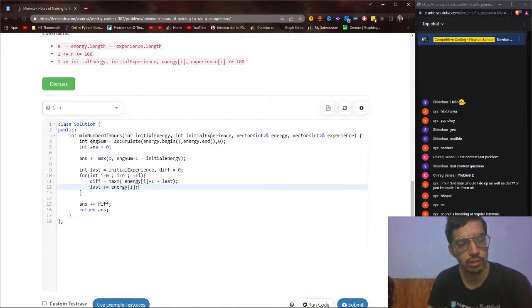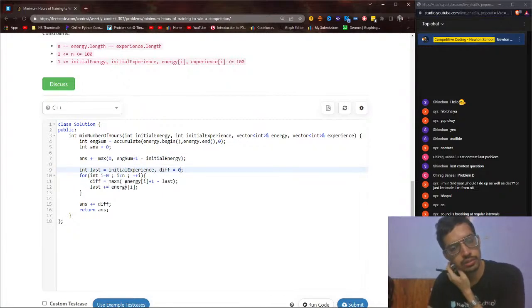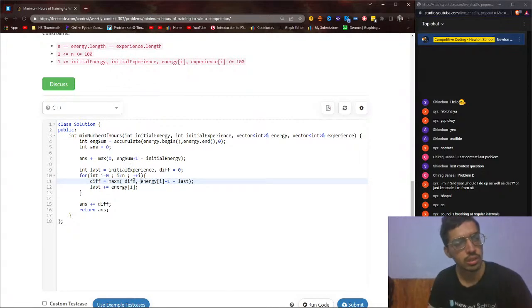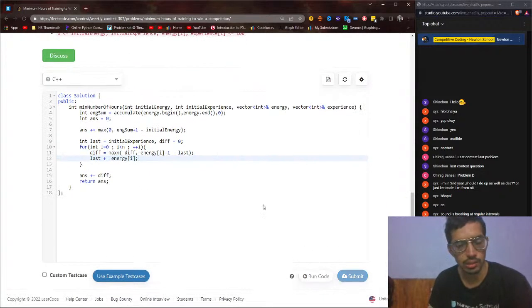Right, so we calculate our energy sum. We add extra one because it has to be strictly greater, minus the initial energy. That is what we will need, right? Then we start from the initial experience, difference equal to 0. Then we find the differences. It should be difference, and last plus equal to energy of i. You can just add difference to our answer. Let's run the code.